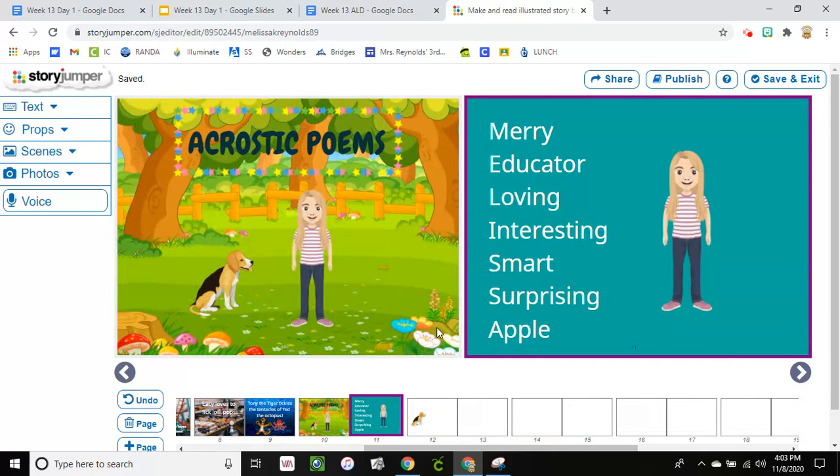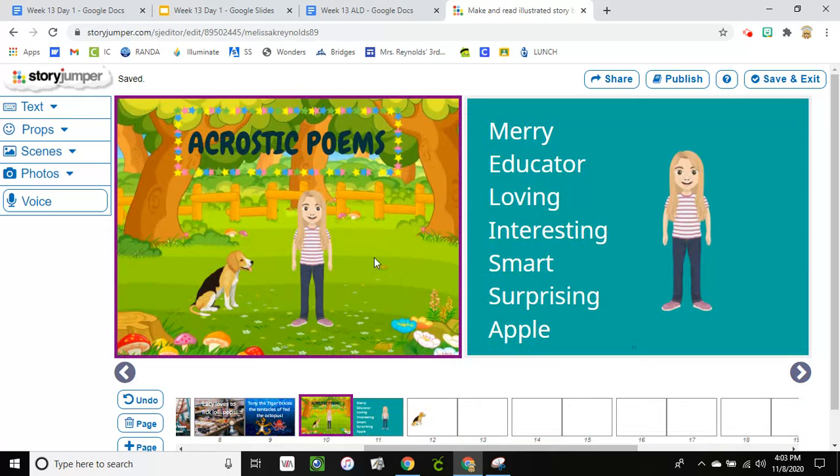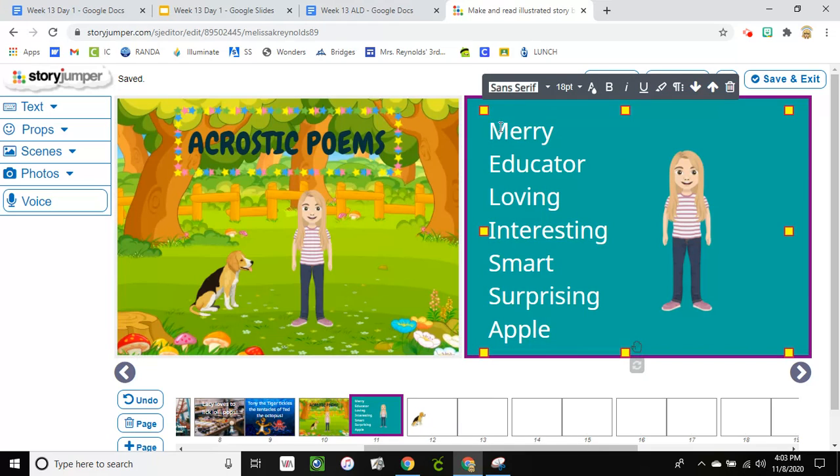My next section, my next chapter is called acrostic poems. So notice I just have the words acrostic poems for this next chapter. My first acrostic poem is Melissa. You can see down here I have Melissa, and this poem is all about Melissa. That's me. Merry, educator, loving, interesting, smart, surprising, and apple.